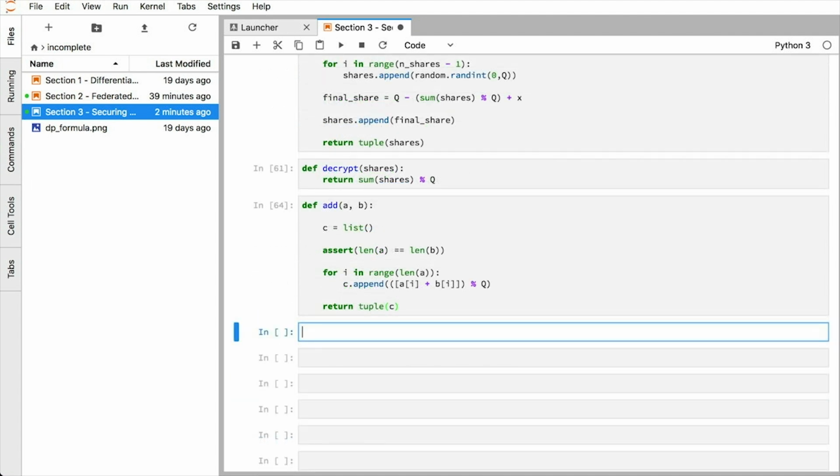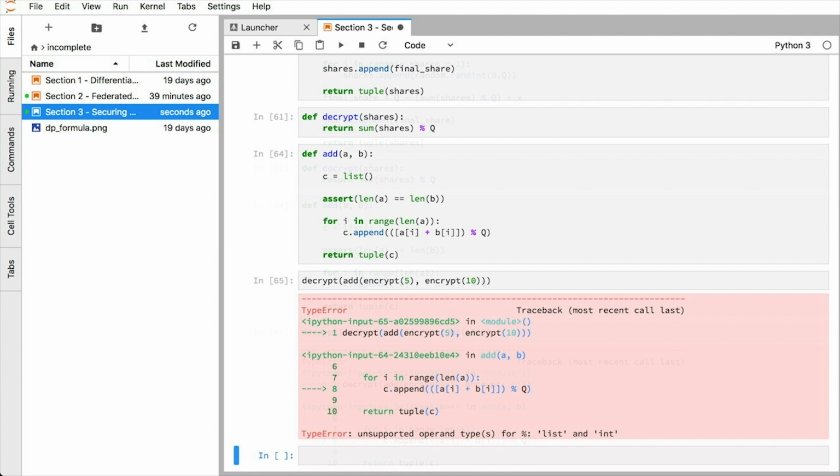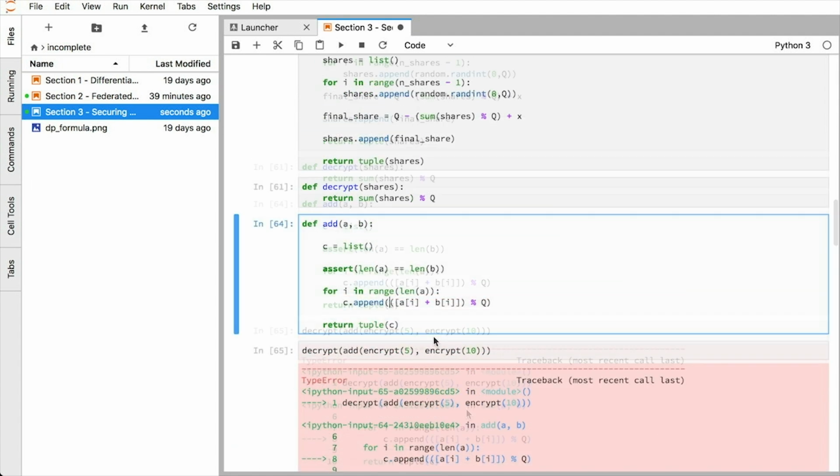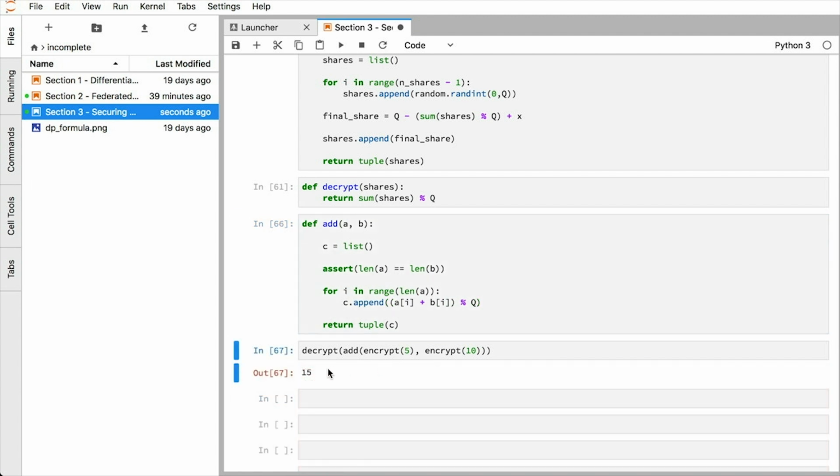All right, so now if we said decrypt, add, encrypt 5, encrypt 10. Ooh, made a mistake. Oh, wrong bracket. It's supposed to be parentheses. Actually, I think we just have one too many. Boom. There we go. So now we can do encrypted addition between 2 numbers that are encrypted into multiple shares.